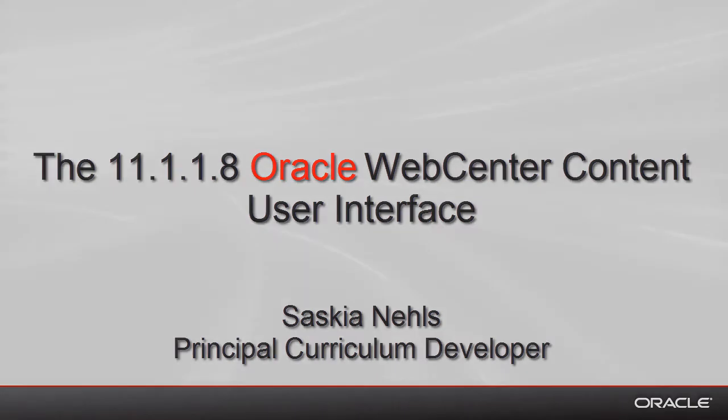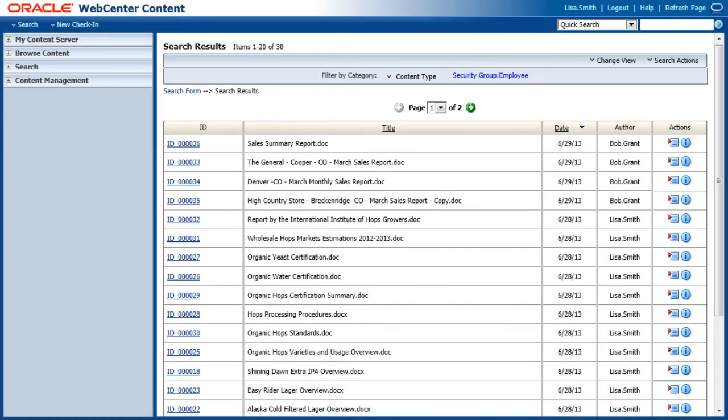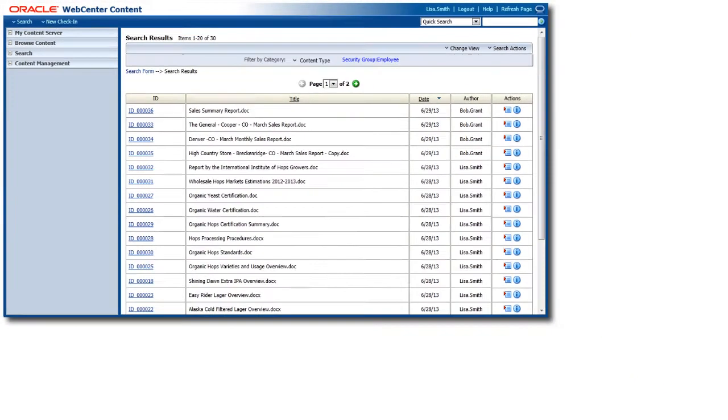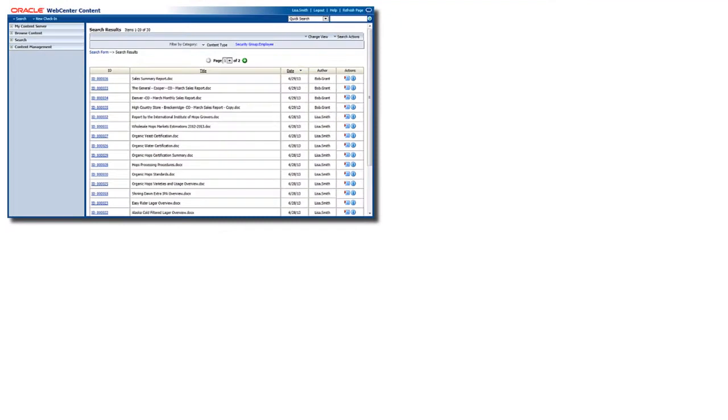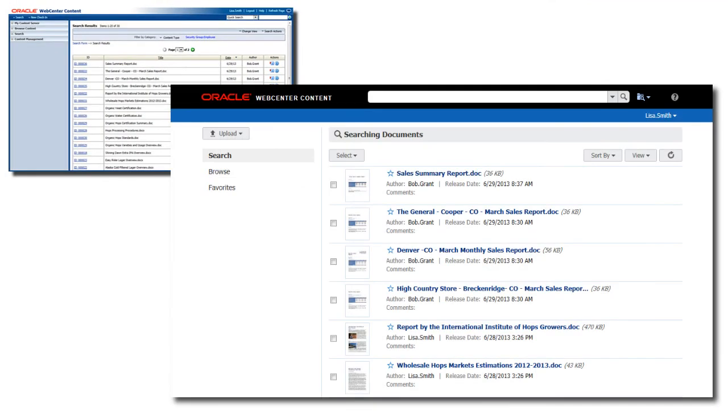When installing Oracle WebCenter Content, the native user interface is enabled by default. With version 11.1.1.8, you have the option to configure Content Server with the 11.1.1.8 Content UI in addition to the native UI.